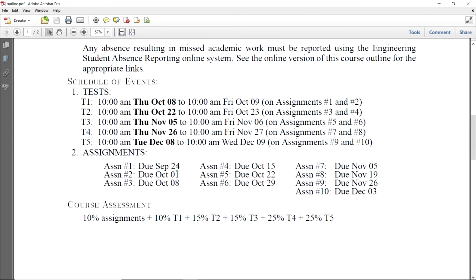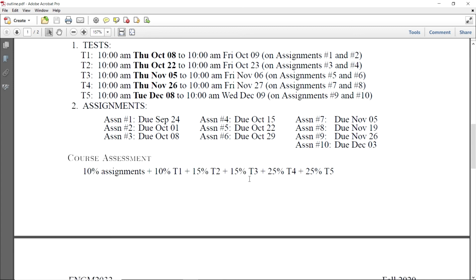The assignments schedule is given there, and as I mentioned, 10 assignments. For the course assessment, I'm going to give 10% value to the assignments. That means they're worth about 1% each. So if you don't get a great mark in an assignment, it's not a big deal. The main value, as I mentioned, in an assignment is in its practice. You'll more than make up the value of that assignment by doing well in the tests.